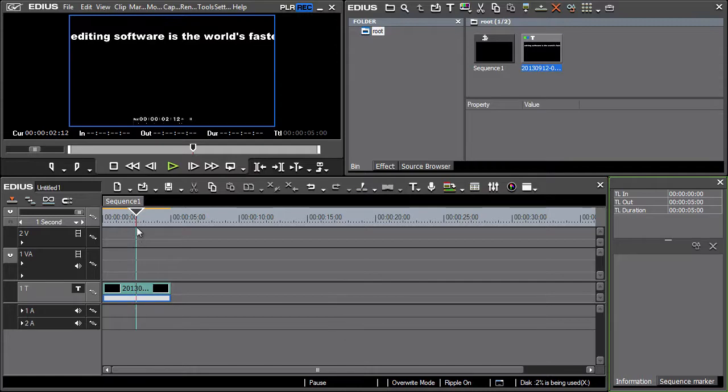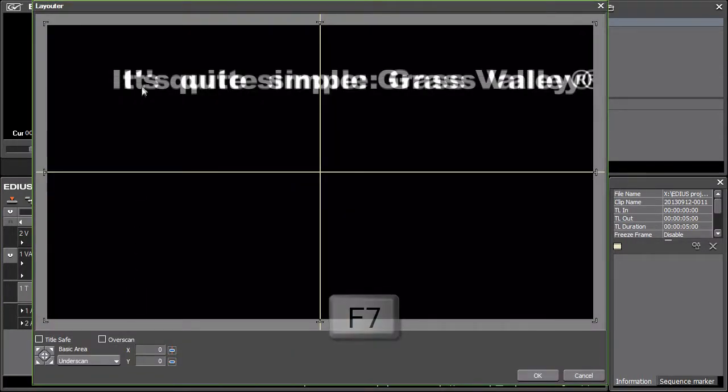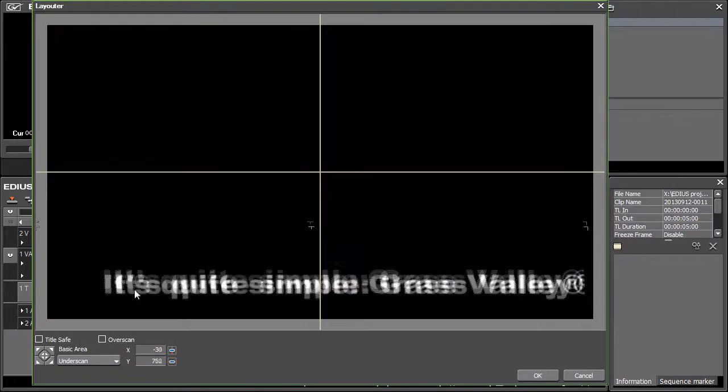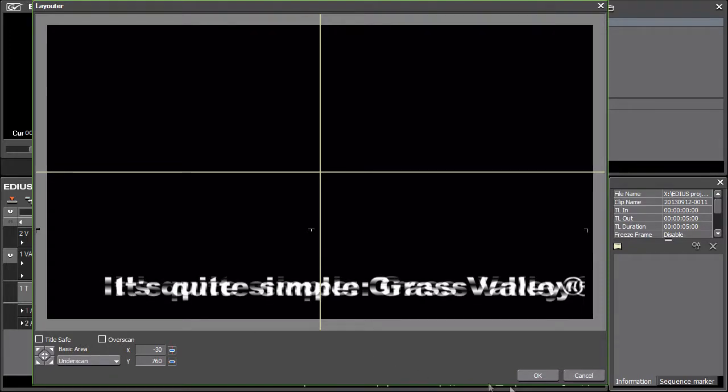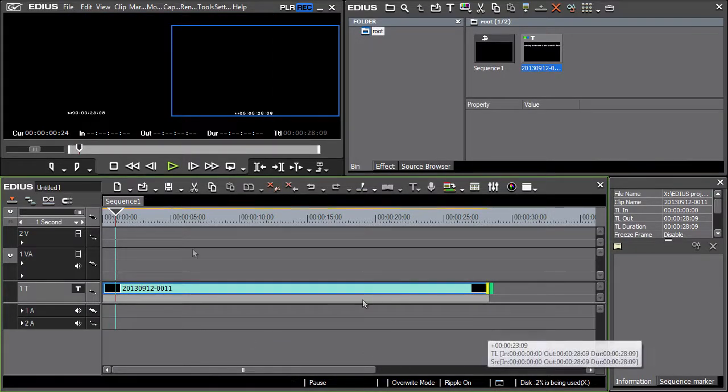Let's make a visual check. When needed, the title position can be changed easily by recalling the Layouter dialog window using the F7 keyboard shortcut, and the title can be moved into the new position by a simple drag and drop. To change the speed of the moving text, extend the title to the desired time.